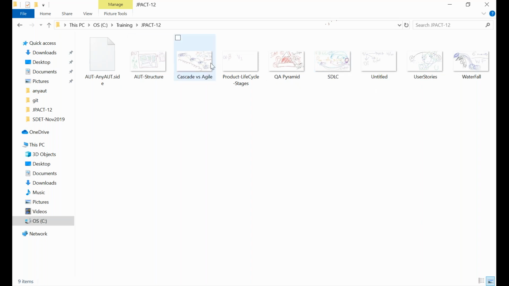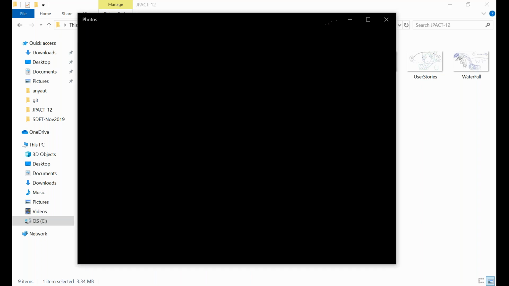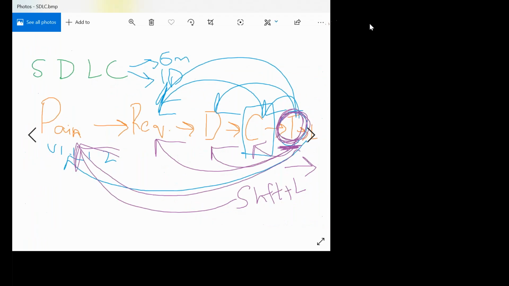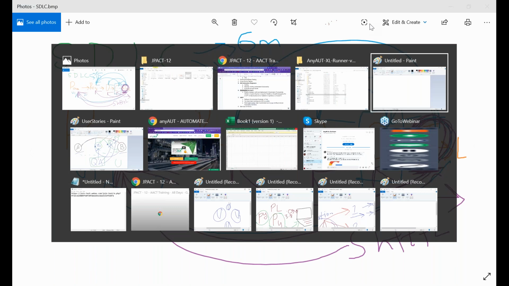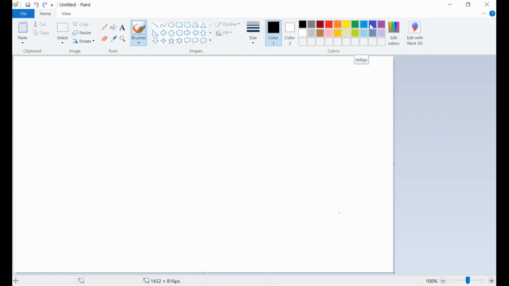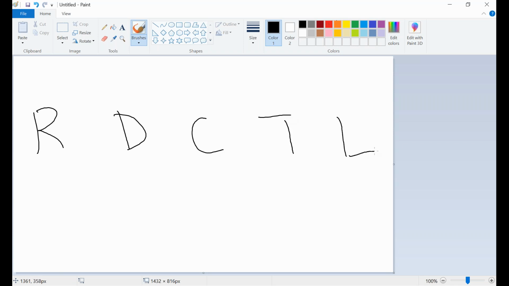Which one? SDLC. So look at this SDLC that we drew. Remember the entire thing. So if I do something similar, we're talking about different cycles, right? Requirement, then you have a design, you code it in, you test it, and you deploy or go live. So what are we saying? Testers are here.